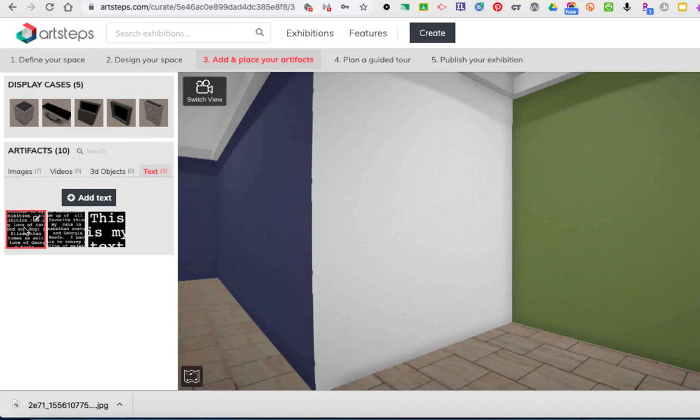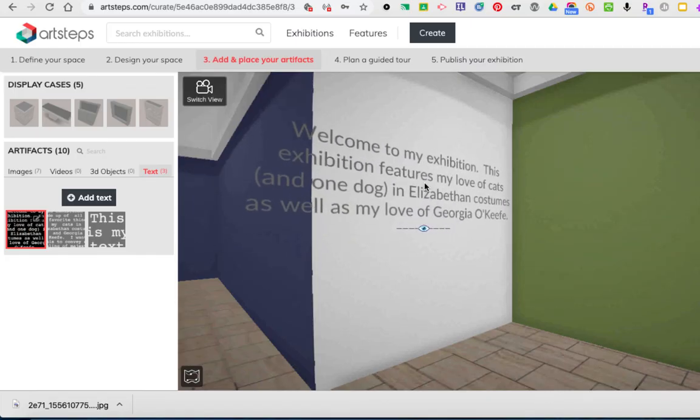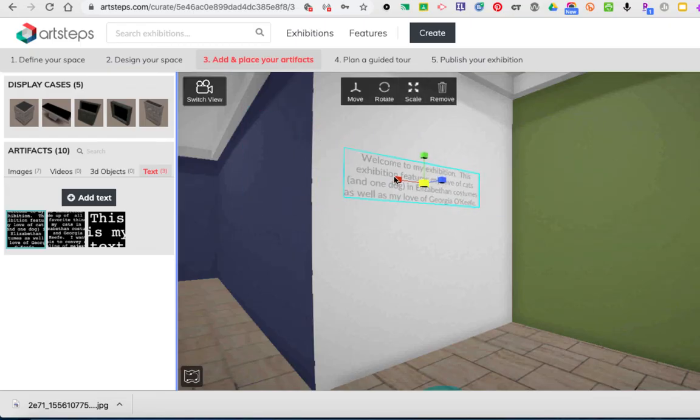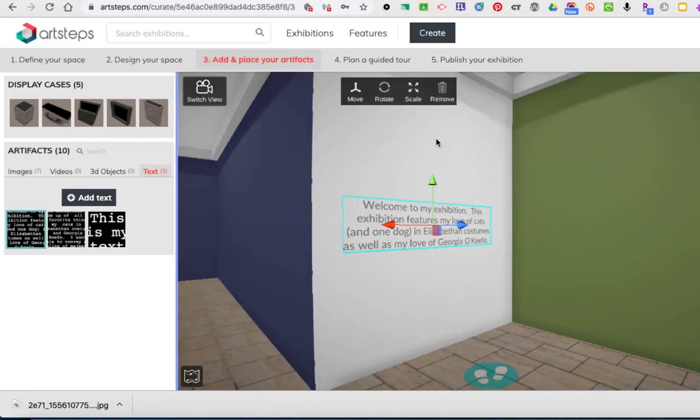So just like I did with my images, I'm going to click on it, move my mouse over, and click on the wall. Now I've made it a little bit big, so I'm going to use the Scale tool, just like I did earlier, and scale it down. Now I'll use my Move tool to move it to the center of the wall. Perfect. Now I have my text.